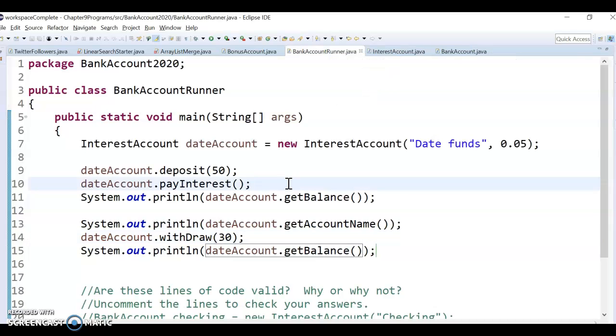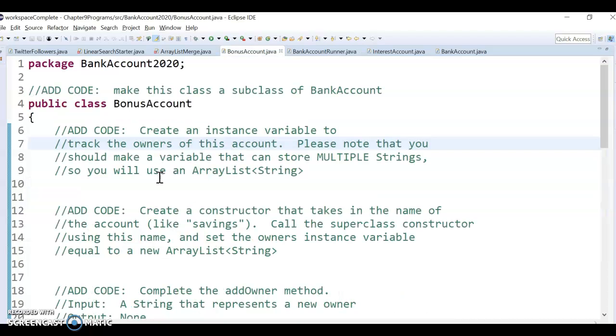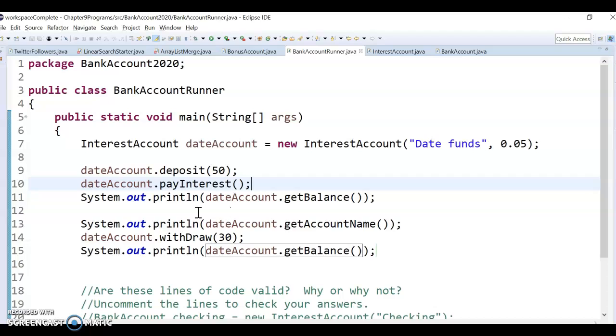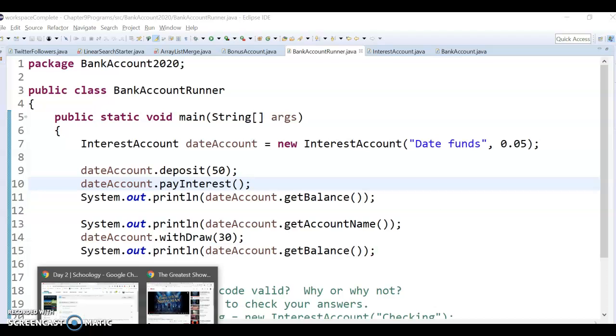But on the next one, you're going to be making bonus account, right? So you're going to add some code to the bonus account here. And I encourage you, once you have it done, to go into the runner and play around with it. Make a bonus account, see if your methods work, see if you can call all the ones from the superclass, make sure everything's working okay. All right, so that's kind of where you're going next.